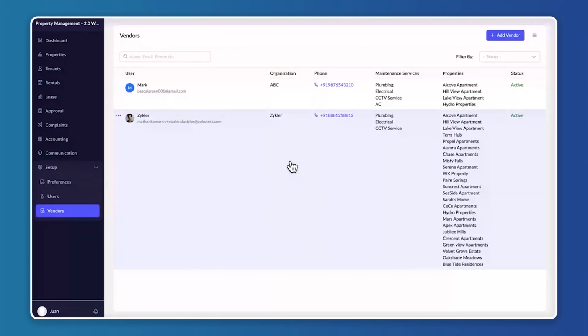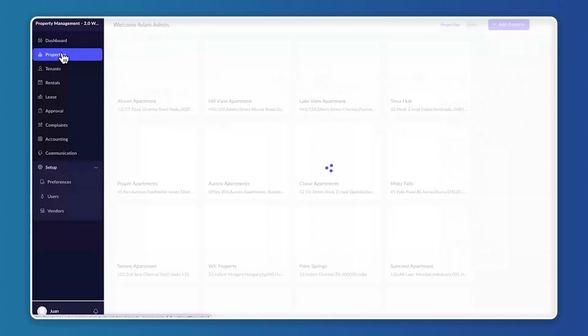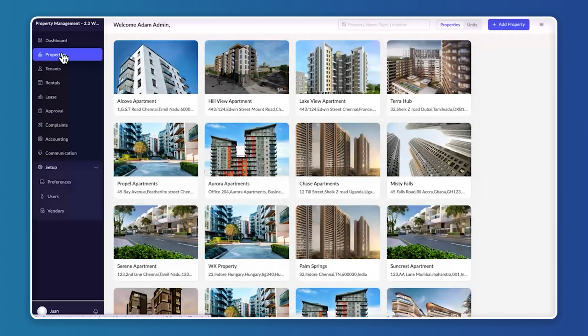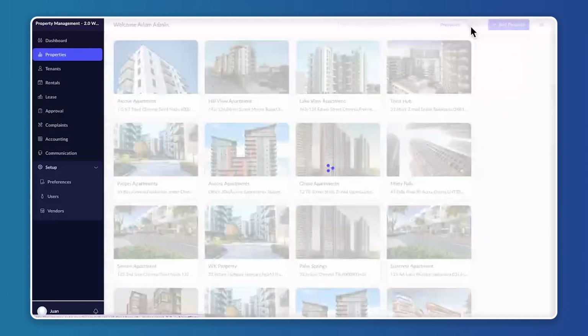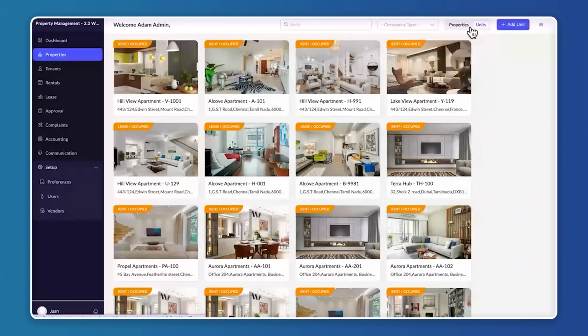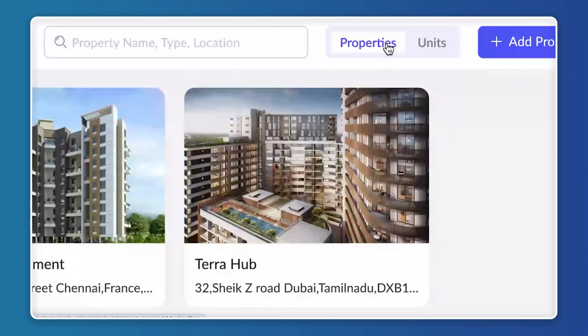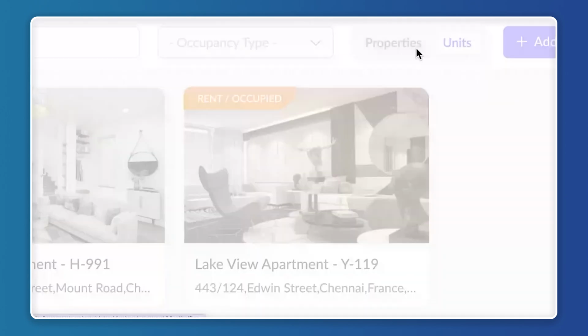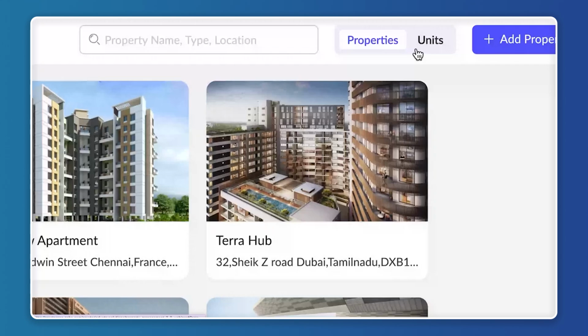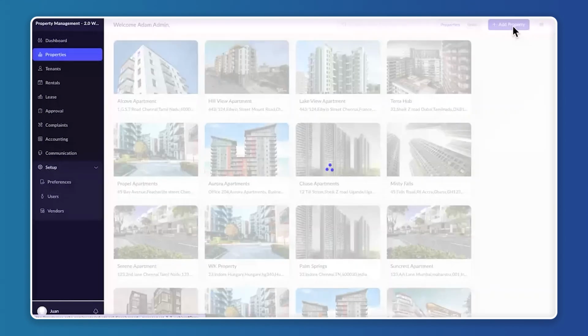Now let me take you all to the master form, which is the properties. Here is where I'll be listing out all of my properties, and I'll be managing my properties over here, right? Along with the property, I have the option to add the unit information. Within one property, there are going to be multiple units, so those can be added here. I have these tabs where I can just switch between properties and units. Right, so now let me quickly add a property. I'll click on this add property button.